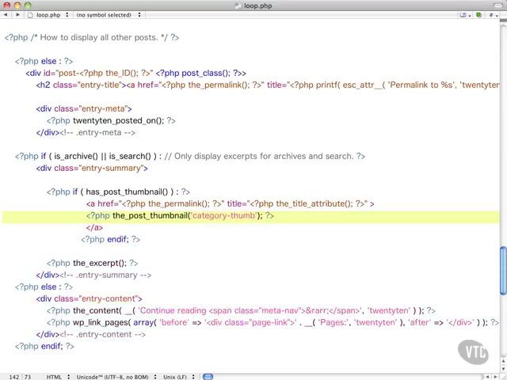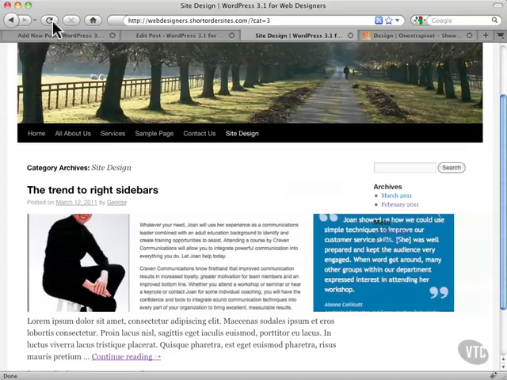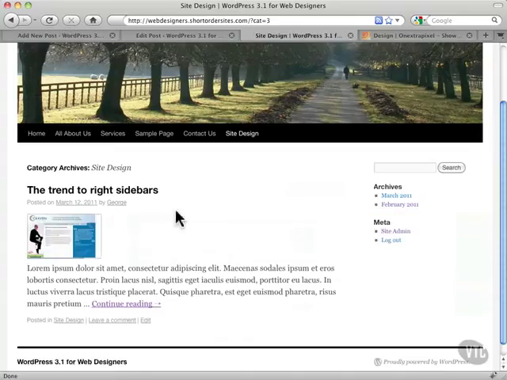We'll save that. And now that we've uploaded it, let's refresh and see what happens. Now it's using our thumbnail size that we wanted. And then I would simply go in and we would style this so that it shifts over to the left, of course, and lets the text flow around it.